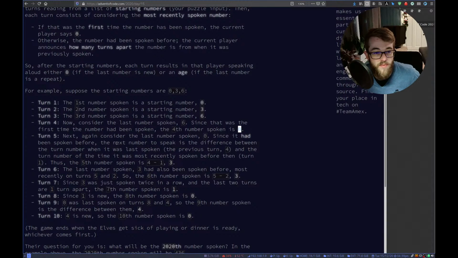Since it had been spoken before, the next number to speak is the difference between the turn number when it was last spoken, the previous turn 4. Wait, 4? Oh, right, yeah, the fourth turn, yep. And the turn number of the time it was the most recently spoken before then, turn 1. Thus, the fifth number spoken is 3.